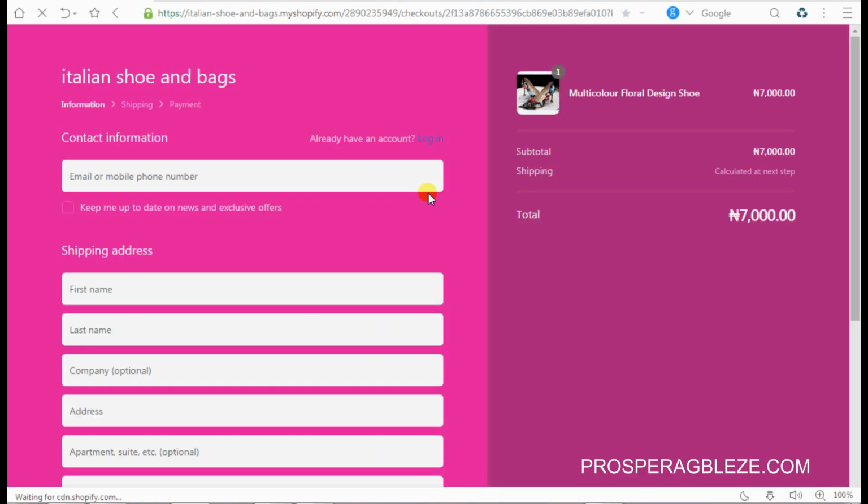Yeah, so you can see that we are able to access the checkout page. After you must have picked a plan, you'll be able to access the checkout page. So this is how the checkout page looks now.